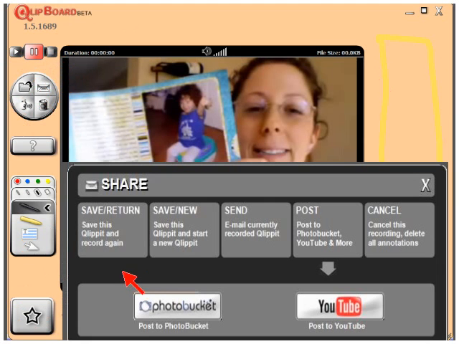So if you just want to save as a file, you just save, and then you can come back and do some more work, or you can save and start a new clip-it. That's what these things are called, clip-its. Or you can send it to somebody through our website, and it comes as a link that looks like this.